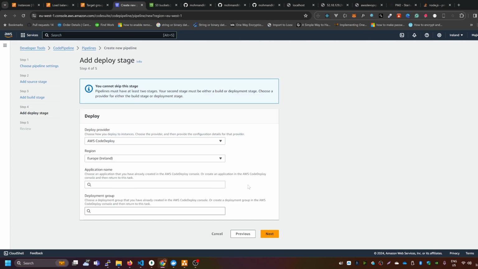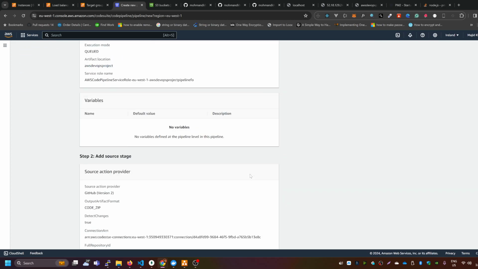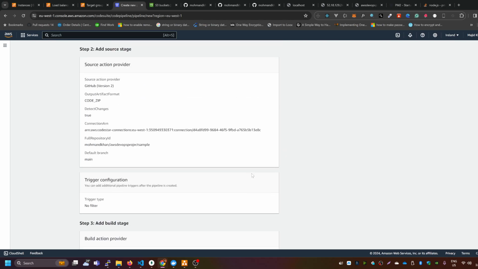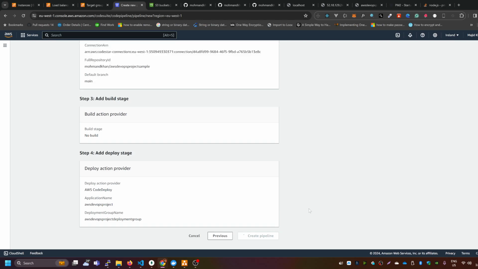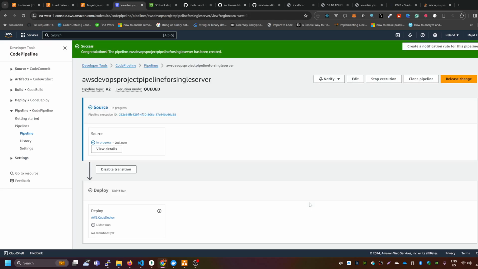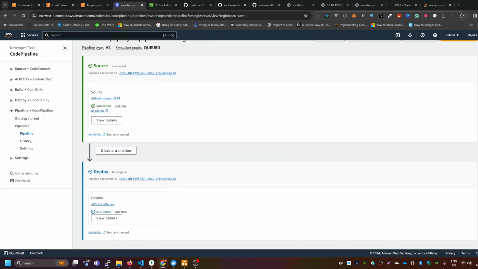Now the code deploy, application name, and project develop AWS project deployment group that we created. Next, and let's see. Okay, now it's creating. There was some service role name problem that we have solved now. Now see, it will pull the code from the GitHub, and then it will try to deploy it on the server. It succeeded and it's been deployed.